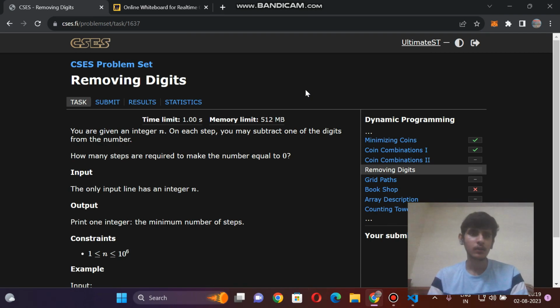So today we're gonna be solving this problem, Removing Digits, which is from the CSES problem set. Now looking at the problem statement, we are given an integer n, and on each step we may subtract one of the digits from the number. And we have to tell how many minimum number of steps are required to make this number equal to 0.